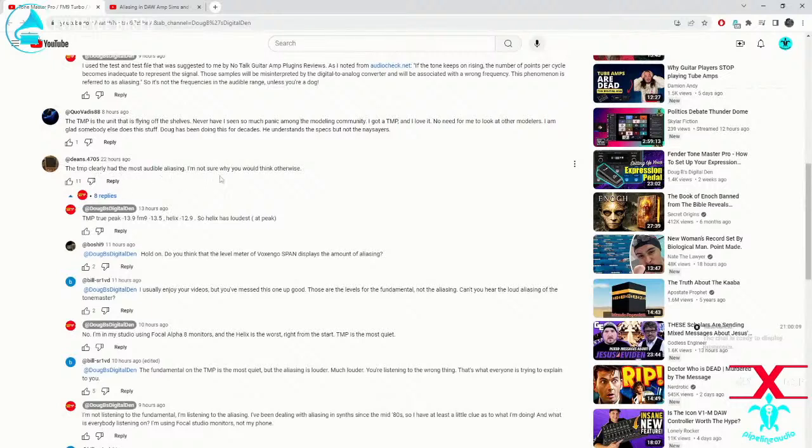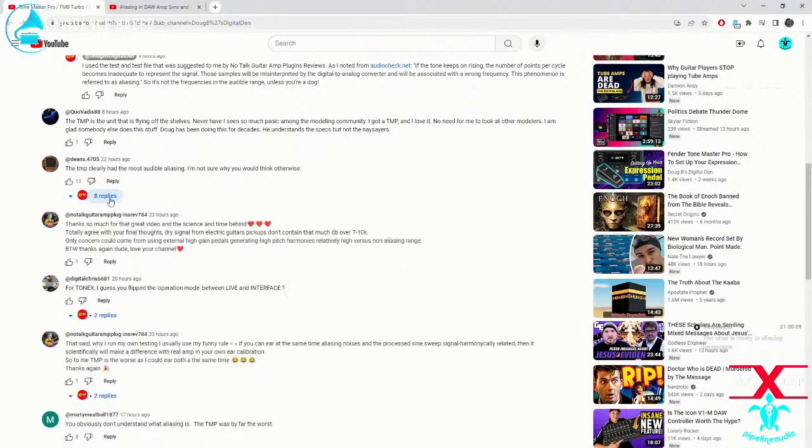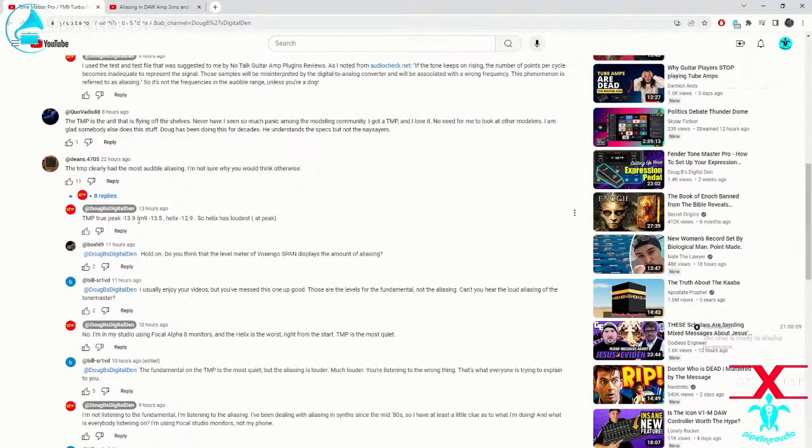ToneMaster Pro clearly had the most audible aliasing. I'm not sure why you would think otherwise. What does he say back? TMP True Peak minus 13.9 FM. So the Helix is loudest at peak. That's not the aliasing though, is it? That was the fundamental.